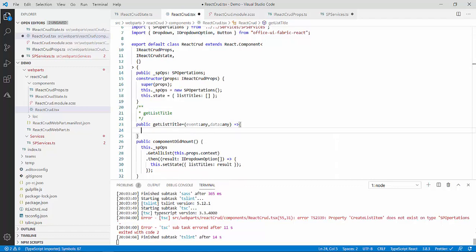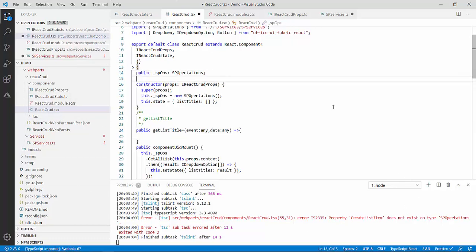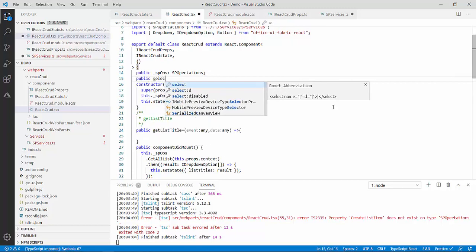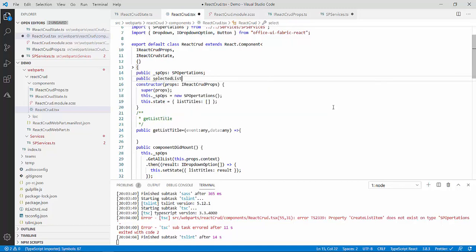So selected title, what I will do, at the top I will declare over here again public selected list title of type string.